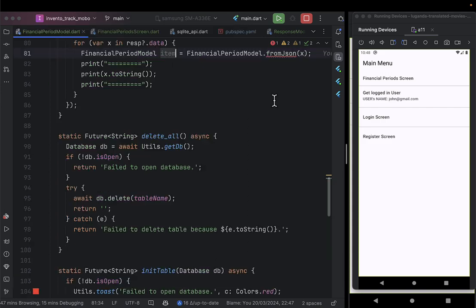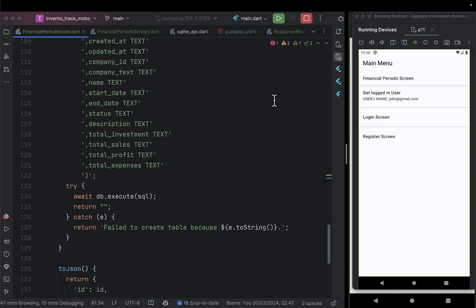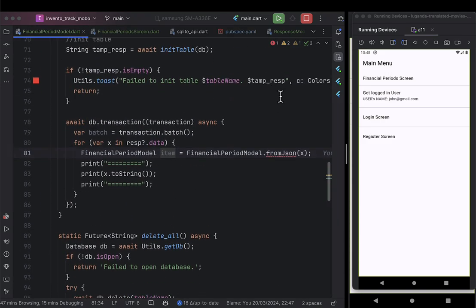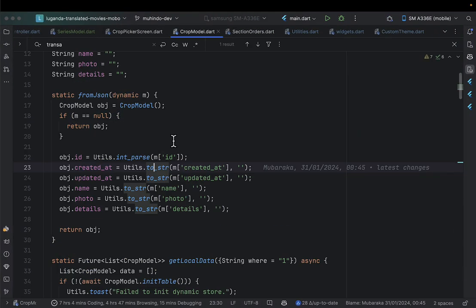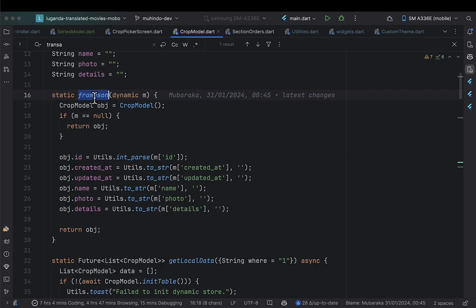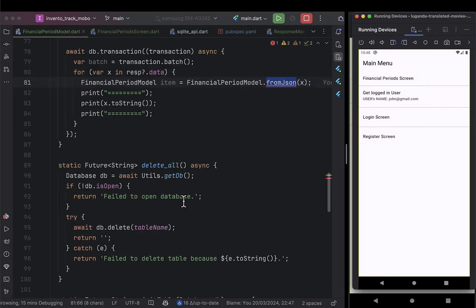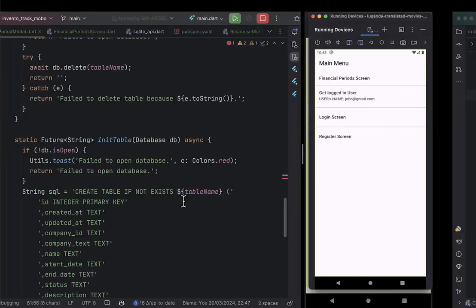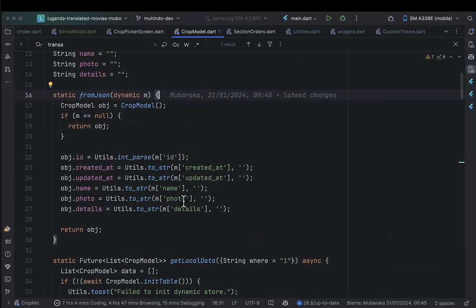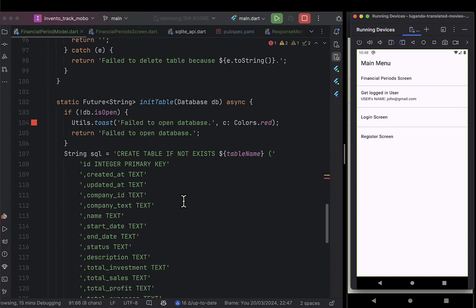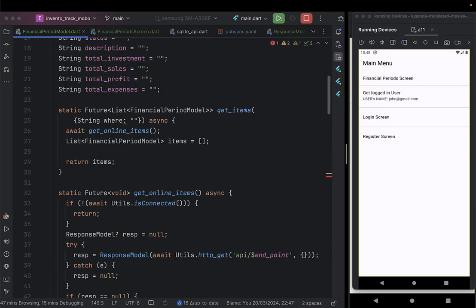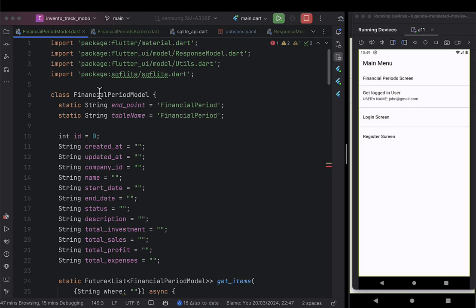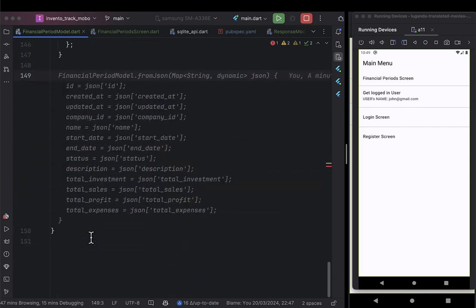So we are here from JSON. I want to create now a from JSON method. This from JSON is just going to be like this, static, and then to receive dynamic, like that. So let's go ahead and create from JSON, okay? From JSON is always going to receive this object, and receive back the object.